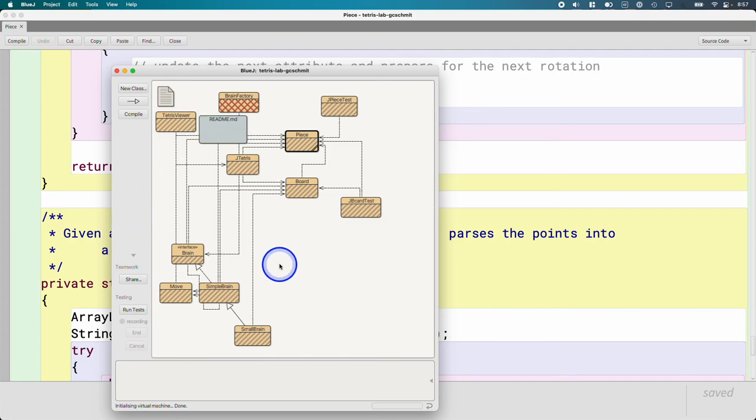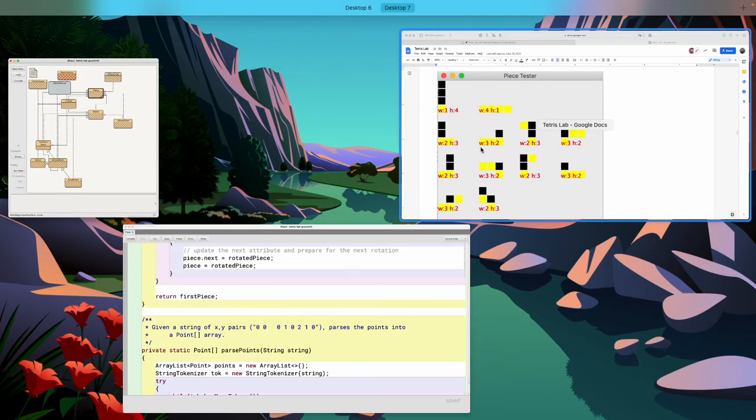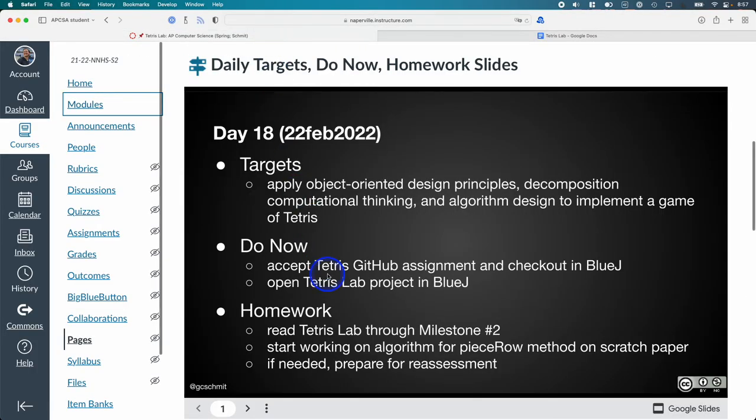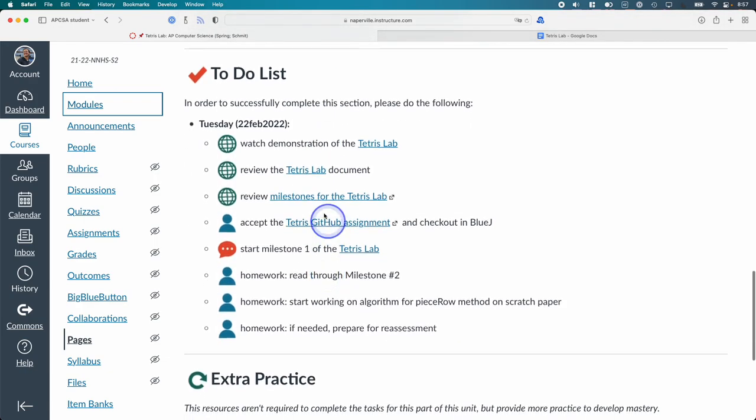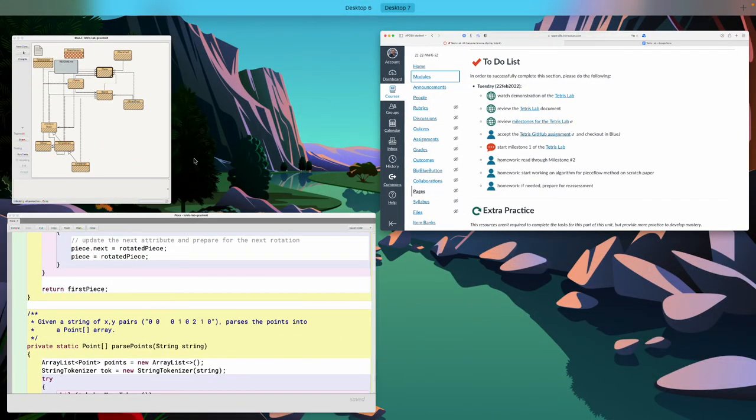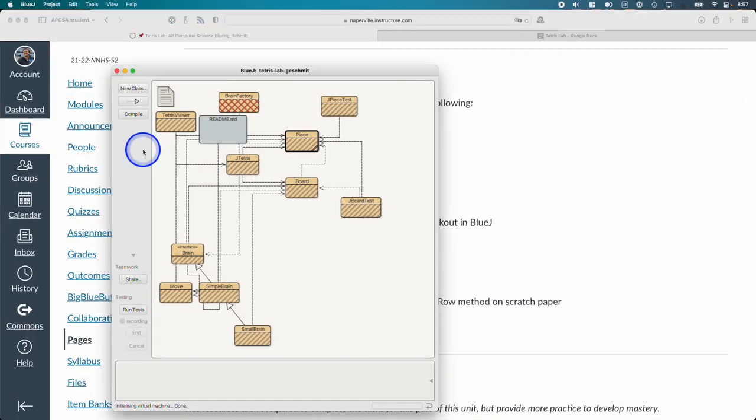So in a moment, if you haven't already, you're going to accept a new GitHub Classroom assignment because I wanted a whole new project for this because there's a lot of code involved. So I have a link here to the Tetris GitHub assignment. So you'll accept that, and then you can check it out in BlueJ, just like you would at the start of a new unit. One thing I recommend doing when you load it up in BlueJ, press Control J on Windows or Command J on the Mac and generate the documentation, because it's helpful to be able to browse the Javadocs for all these different classes. So I recommend you do that.